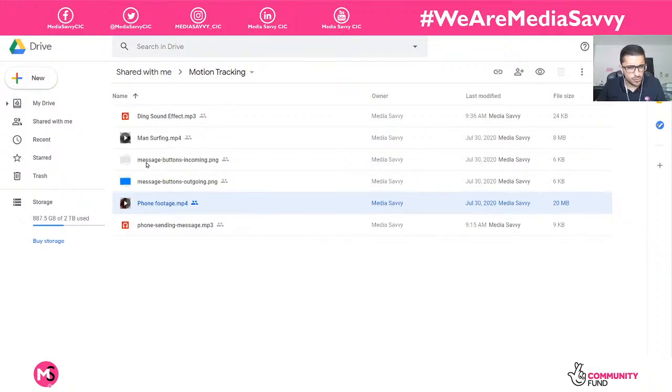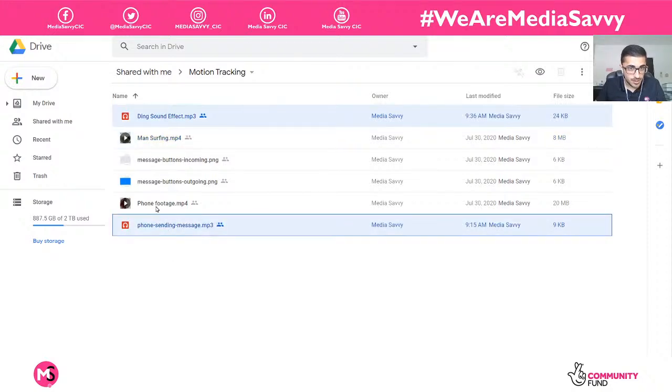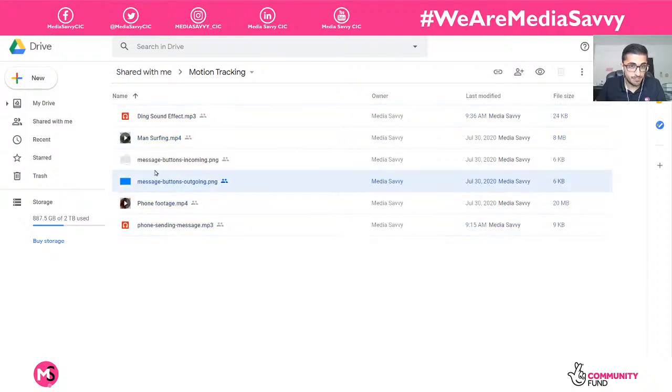So yeah, the ones I'm using are the 2 sound effects, and then the phone footage, and I've put 2 message bubbles in there, which I just made using the shape tool in Photoshop. So if anyone wants to make some different ones, that's fine. Go for it. Encourage that.